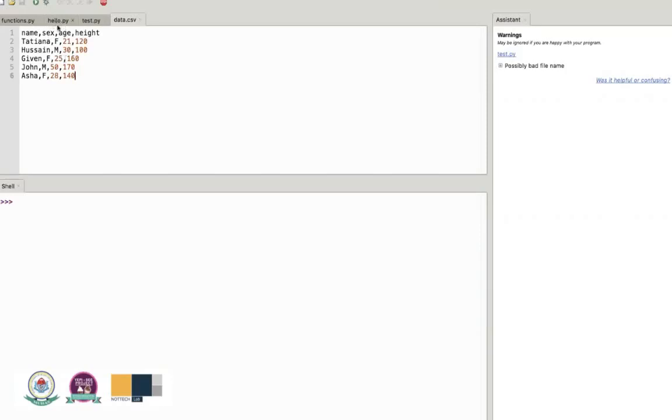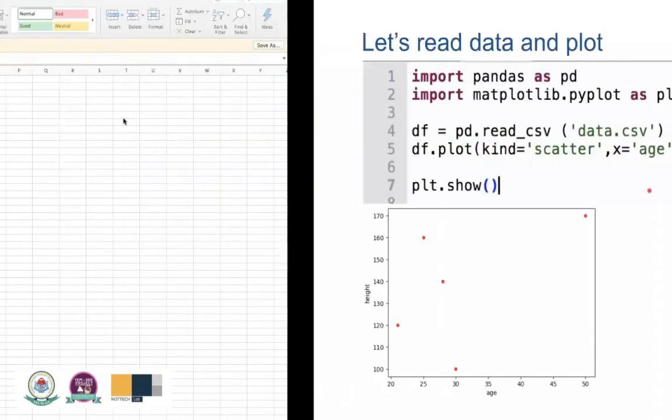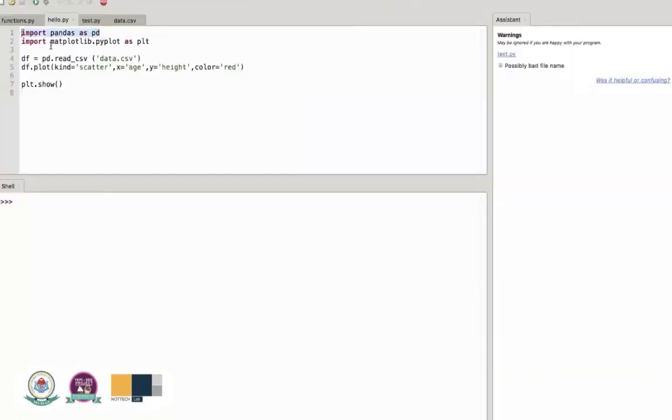And then we go to hello.py. So basically, it's the same example as this one. What we are doing here is importing the pandas module, because it comes with a function which can help us read the file. And then we also import matplotlib. Now these two should give you an idea that you can import as many modules as you want. We just use import like that.